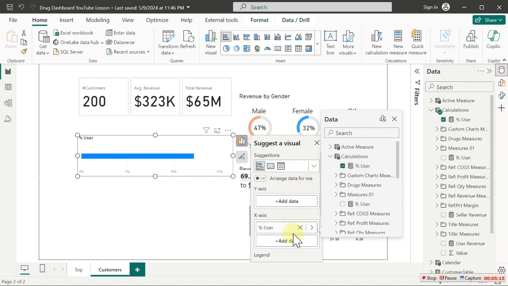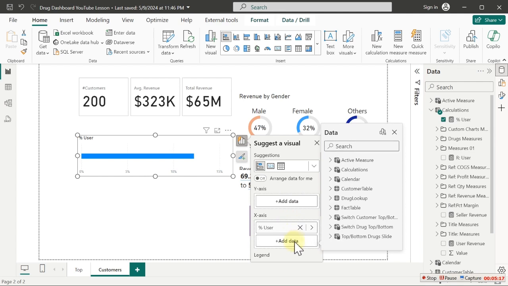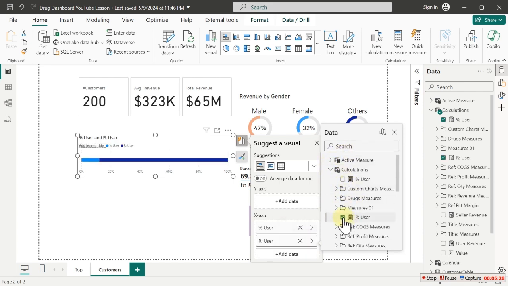Secondly, I will add another one. If I click on add, I'm going to add this over here, the percentage that is remaining. So I have something that looks like this. If you can see, it starts from 0 and it ends in 100%. That was what we have created, right?